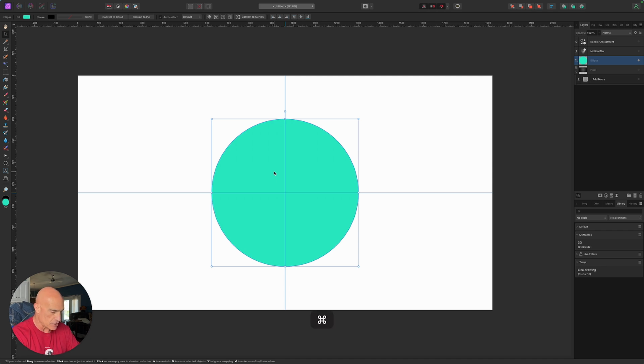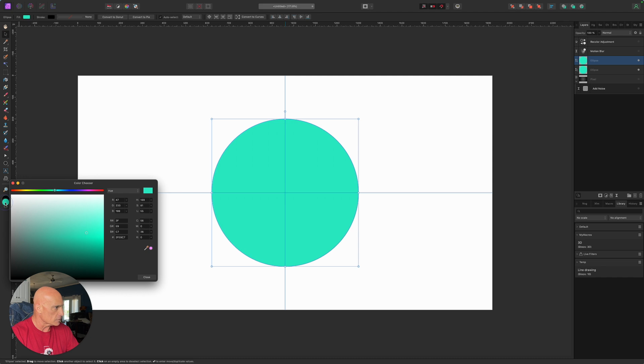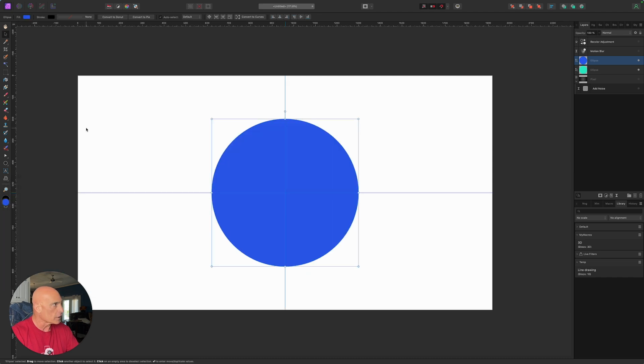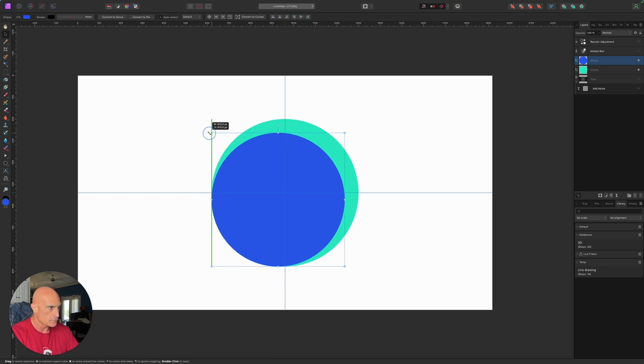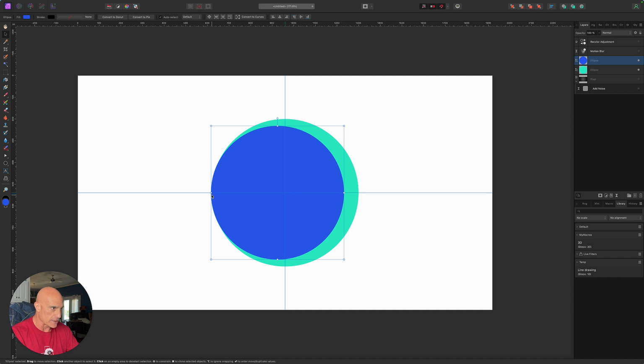So we're going to go Command J, and let's change the color on this one so we can differentiate between the two. We'll make this like a blue. And we're going to drag that over to the right. And we're also going to resize it a little bit. And this is what we're going to use to cut out our bottom shape. So I want this circle here to slightly go past the left side of the circle underneath, because I want that opening there.